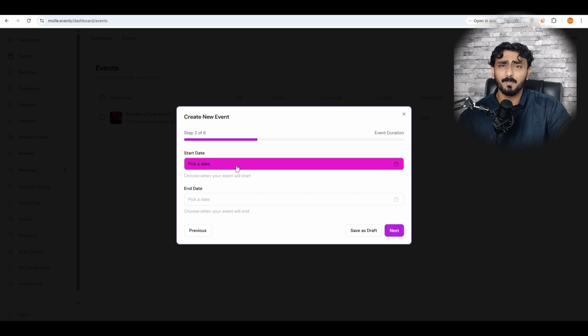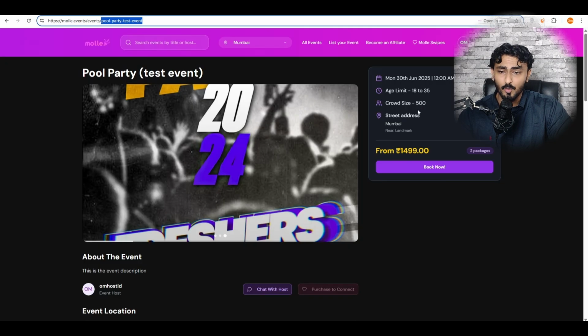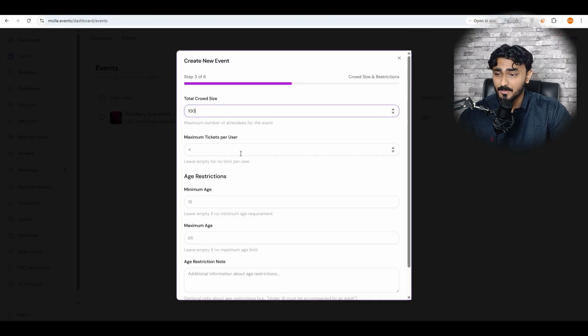So now here you will have to pick a starting date and ending date of the event. So after that enter your crowd size of the event. Now remember, this number will show up here. Now below that there is an option called maximum tickets per user. That means if you want to put a limit that how many tickets one user can book, then you can put a limit on that.